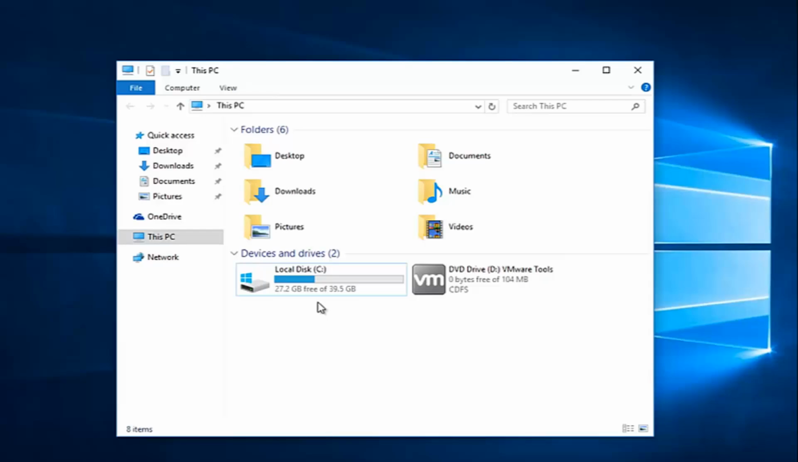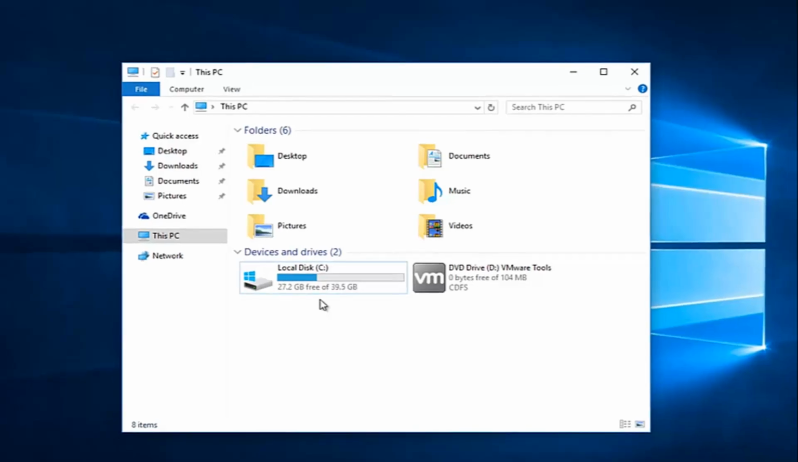Make sure you click on apply and OK to get out of all those windows, and hopefully your problem will be resolved.